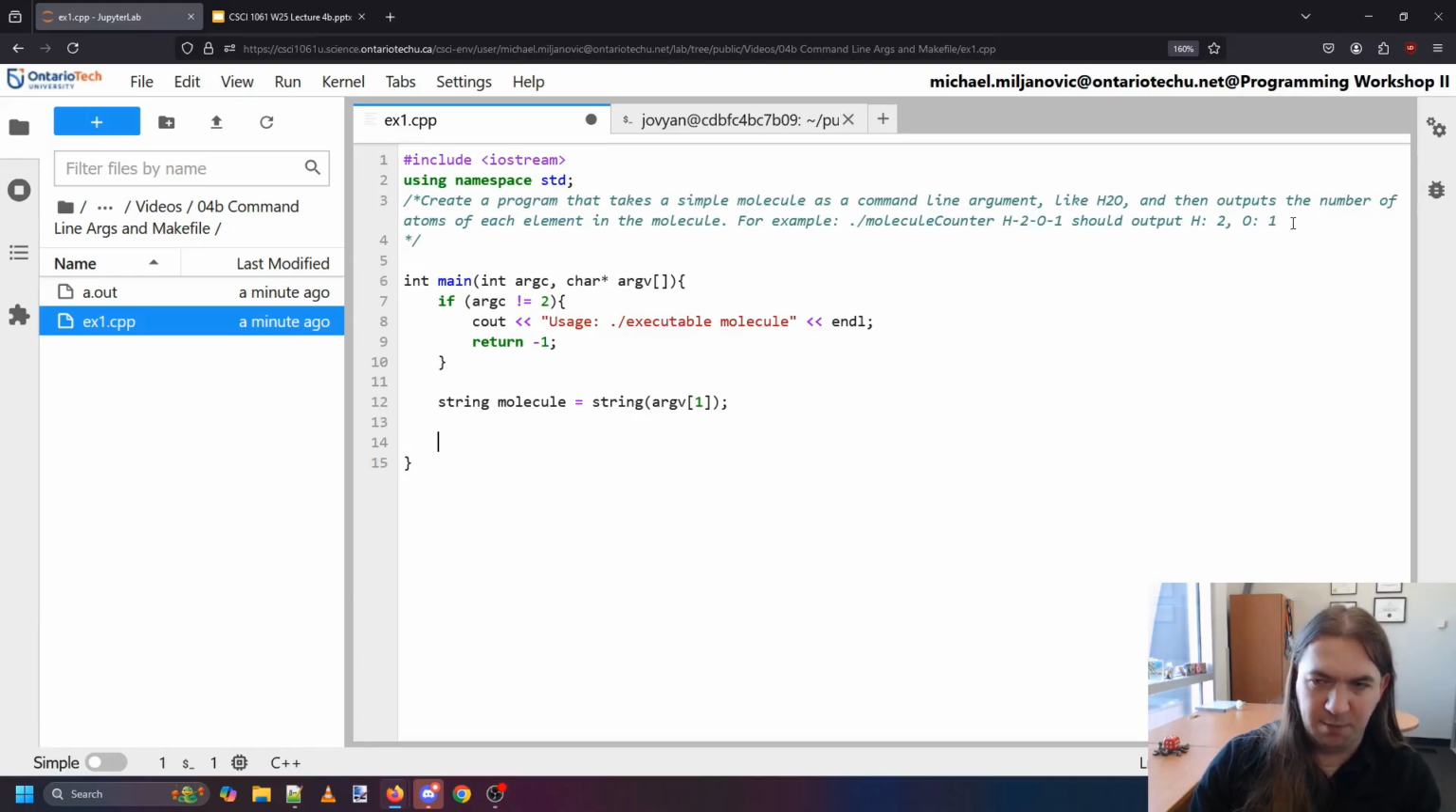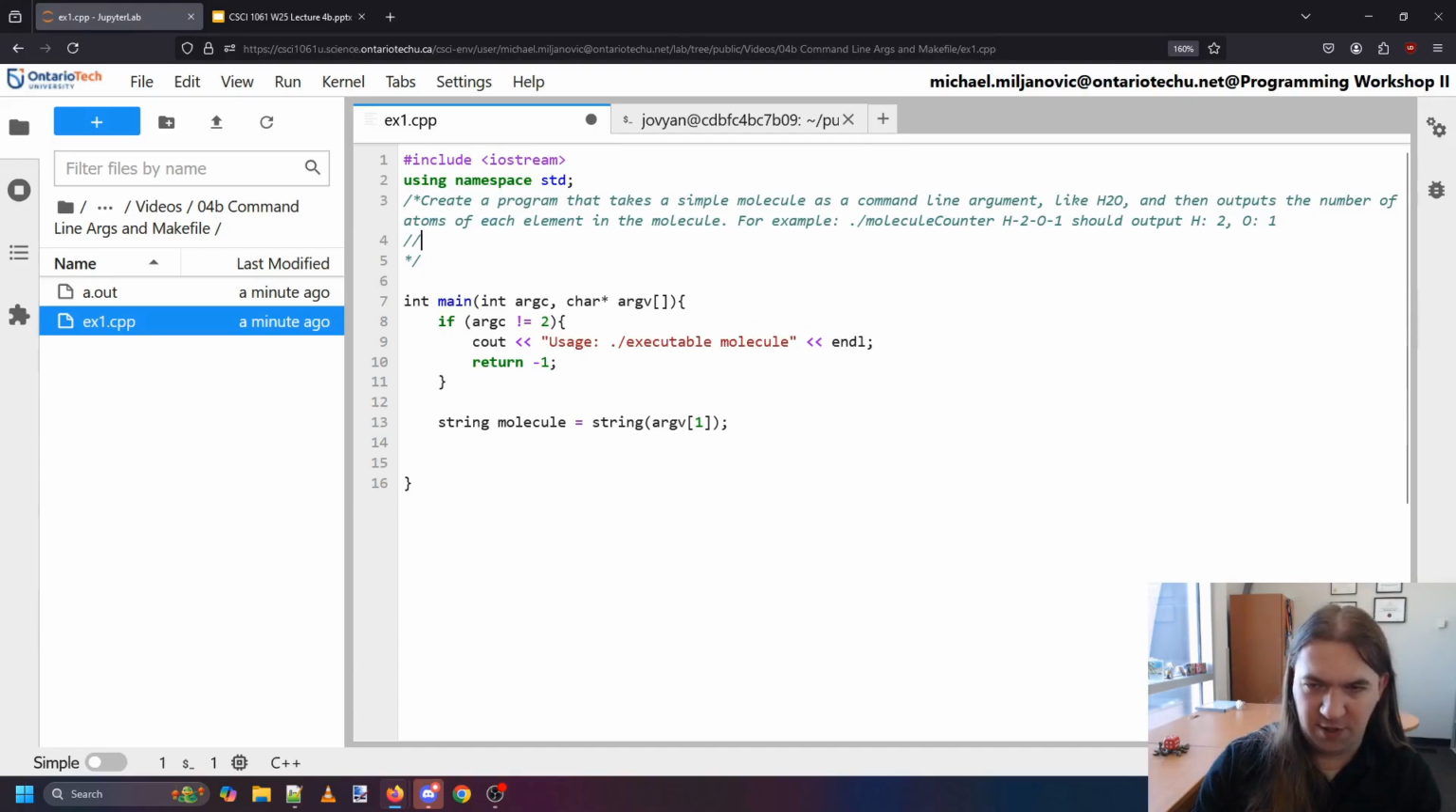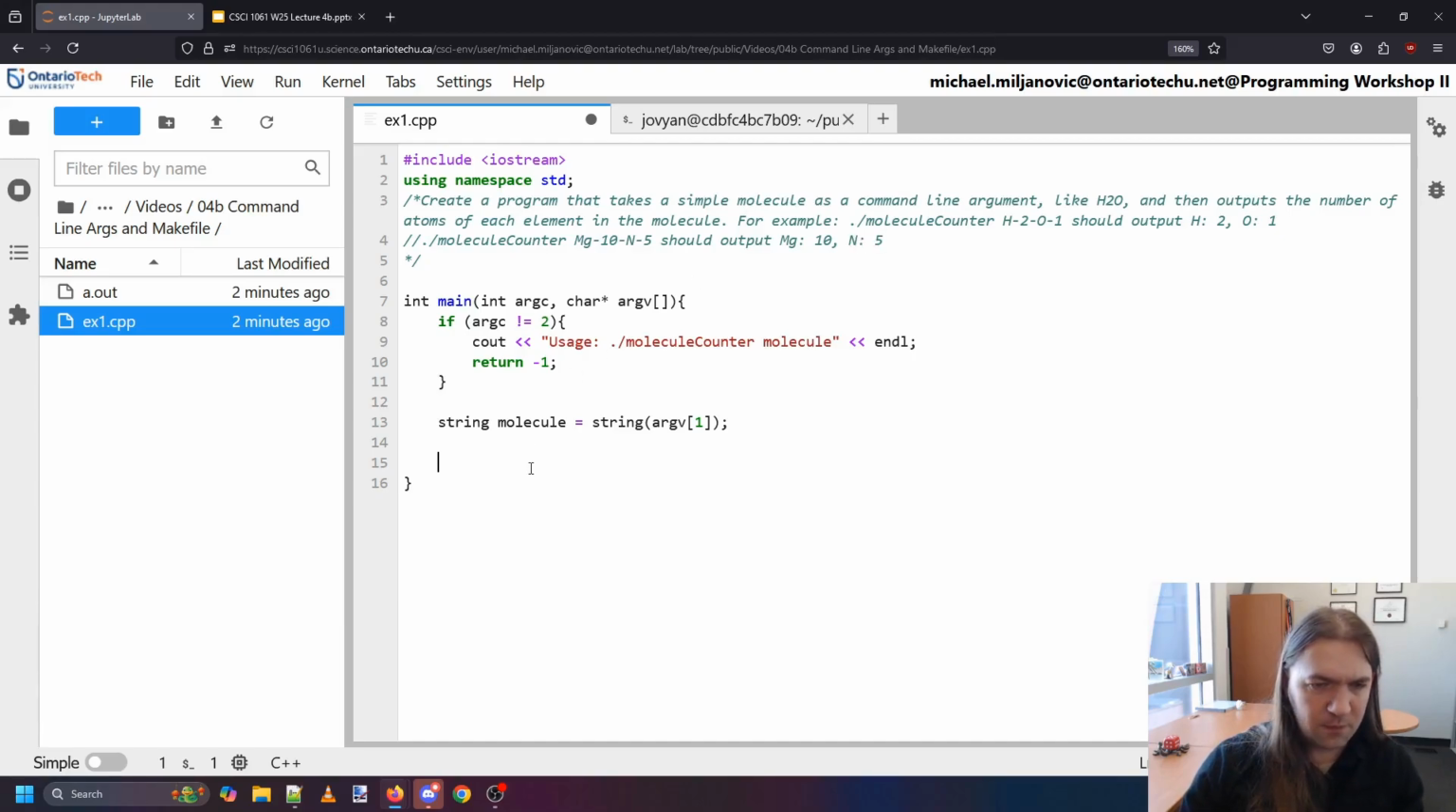Now, I also want to be mindful that I want to be able to handle situations such as molecule counter, I guess I should call out our executable. Molecule counter, Mg10 nitrogen 5 should output Mg10 nitrogen 5.